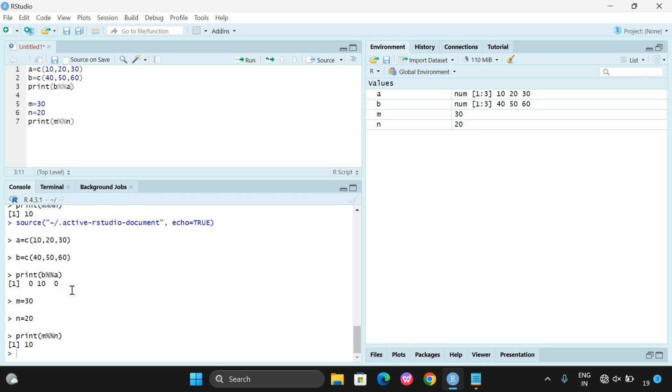And coming to the normal variables, you can see 30 and 20. So 30 mod 20. 20 ones are 20, the remainder will be 10, right? So that's why we got the result as 10.